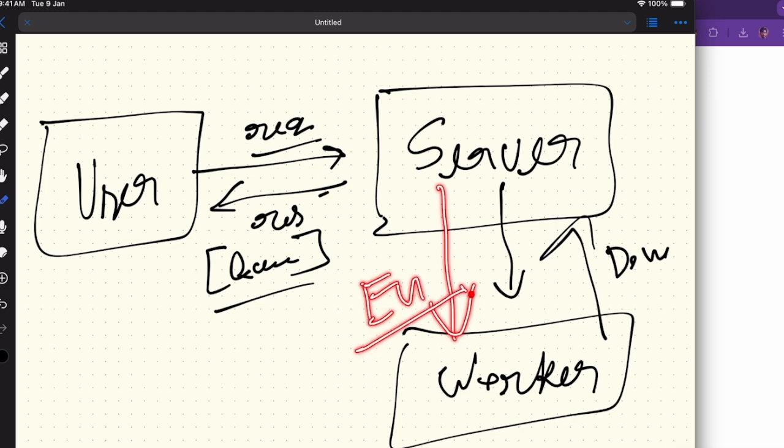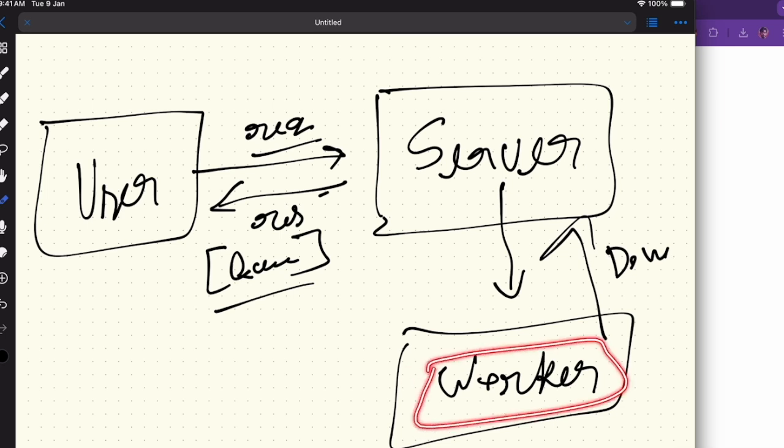Also, let's say this server is sending one event to the worker, and this worker actually fails to process that specific message or a specific data or a specific request. So what will happen? It will not retry that, because the server directly sends that request to the worker, and the worker will proceed to process the next request.